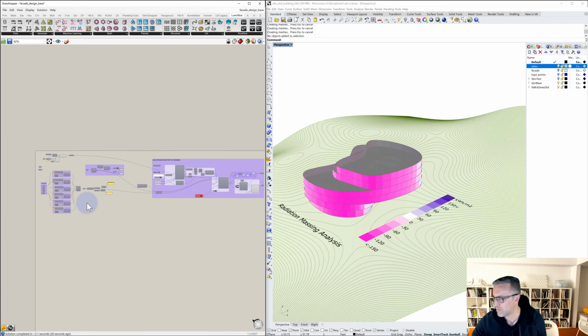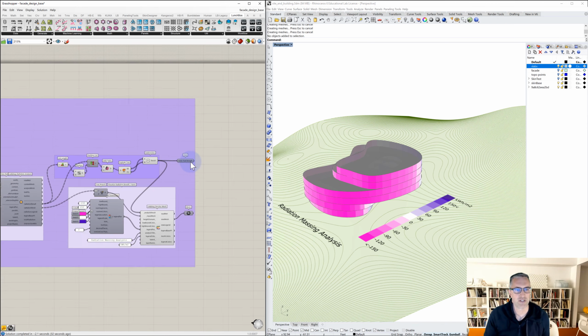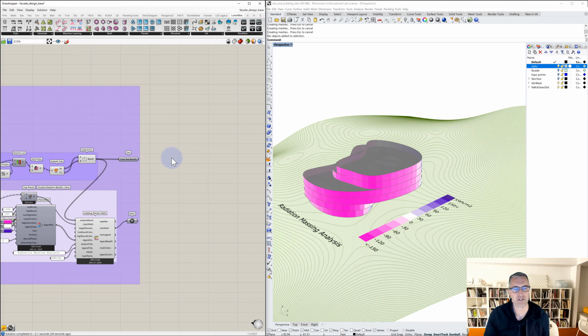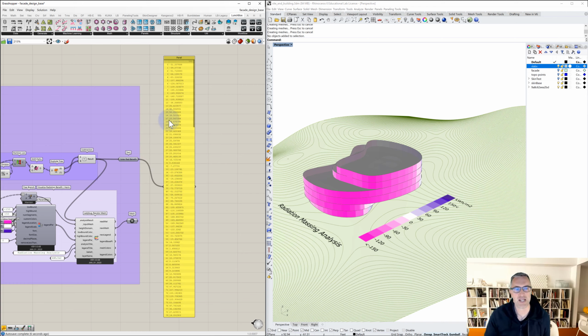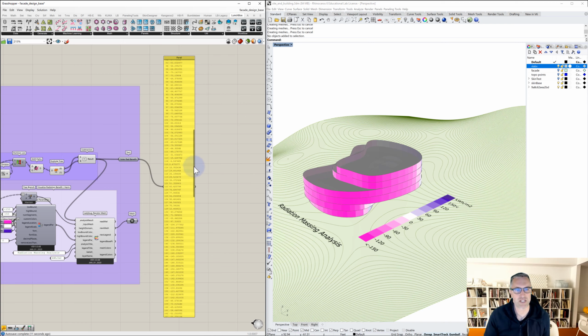So that gets us to the point where we've got our analysis. We've got a randomized set of surfaces. Let's take a look at what's coming out. We know that we have the mesh coming out. I'm going to add a panel here just temporarily. And what we end up with is a list of all of our facade panels and the solar radiation that's hitting them. And so as we scan through this, we can see it's minus 150 to plus 150.